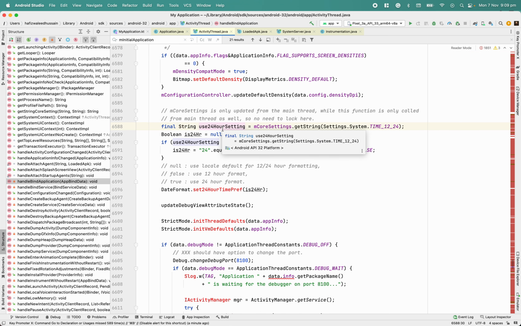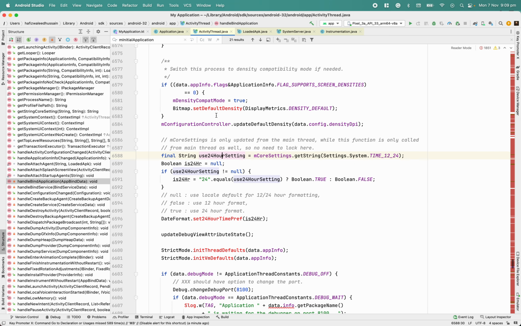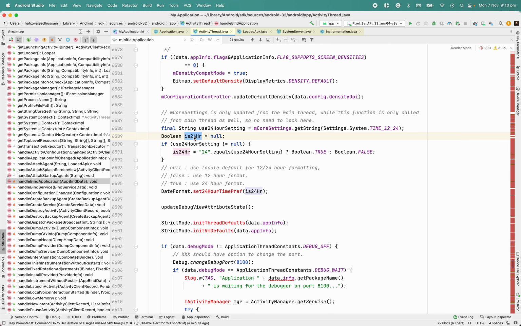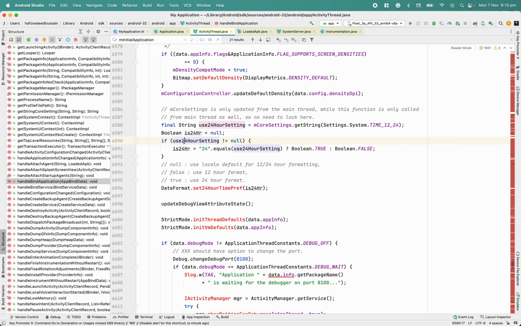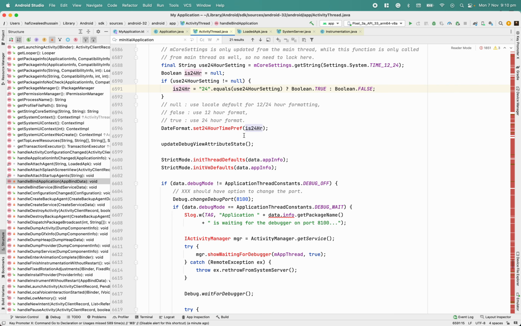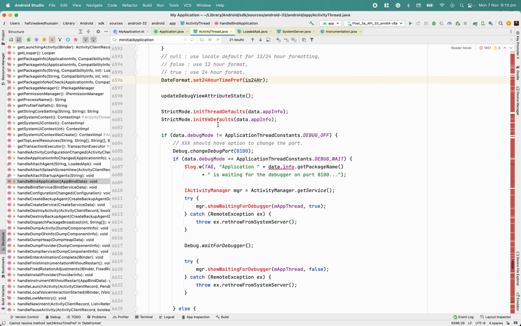Okay, nice. So this is only updated from the main thread, while this function is only called from main thread as well, so no need to log here. Okay, so the developer is saying no need to log here. But what they are doing, they are checking use 24-hour setting, core settings. You remember, like we saw, they are trying to set the time zone again for this process. Then they are checking, okay, 24 equals true, if true or false is 24-hour. Then null, use locale default 12-hour format. Okay, nice. Strict mode and its thread default.